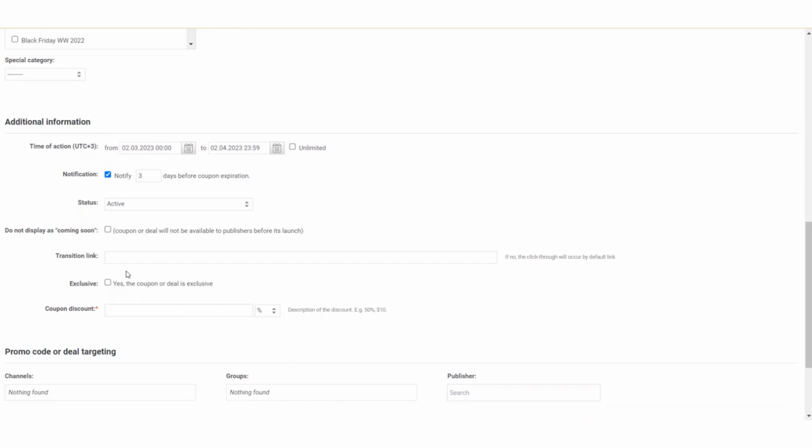In the Transition link, specify a link to a deal page so that users can get straight to the deal page or a page of a discounted product. In order to do that, open a new tab in the browser, go to your website, open the deal page or a page of a discounted product, and copy the URL. Paste that URL into the Transition link field. If there is no slash at the end of the link, add it. And after the slash, add necessary Admitad parameters, as you can see on the screen.